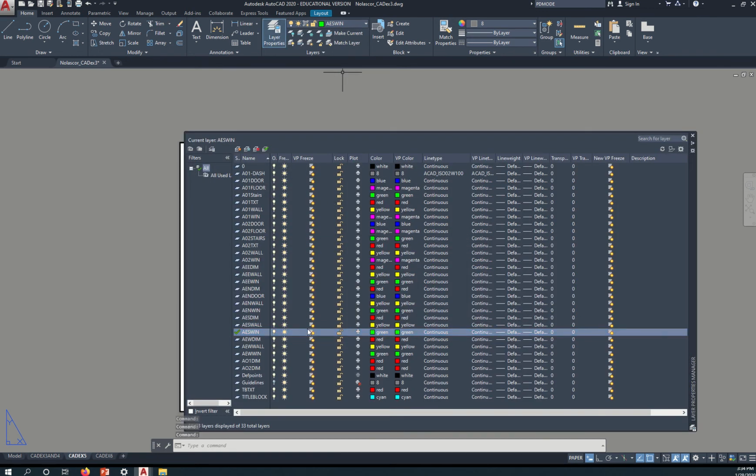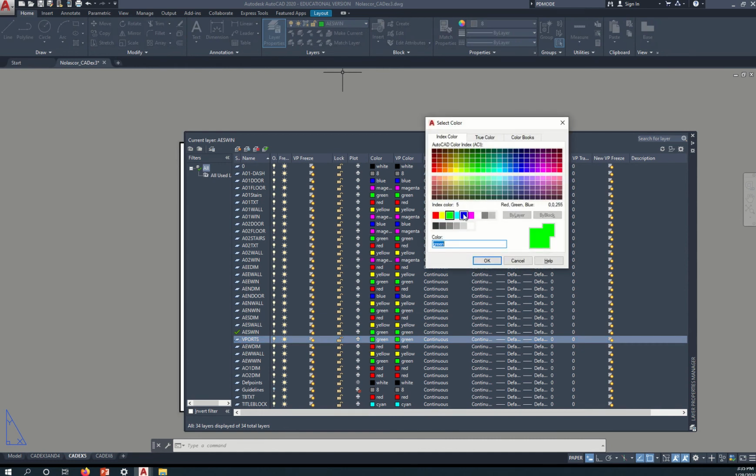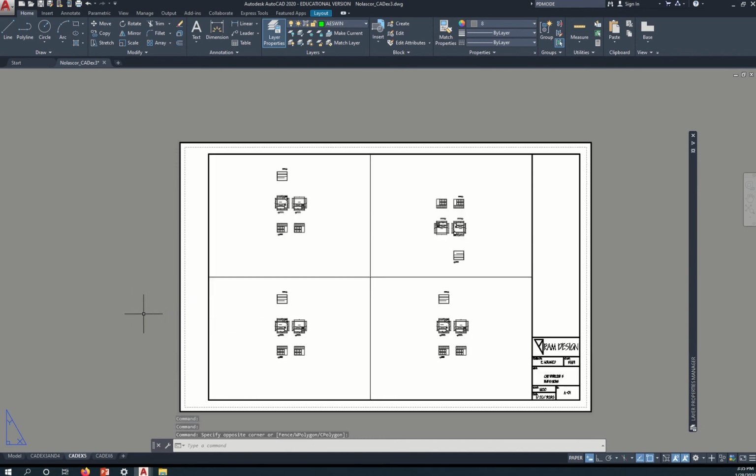So one more layer, viewport, Alt N, here it is, viewports, any color, doesn't really matter. I'll say cyan, and I'll say non-printable as well. So I don't want it to print. Okay, so I'll place this in the viewport layer, and I'll say by layer.